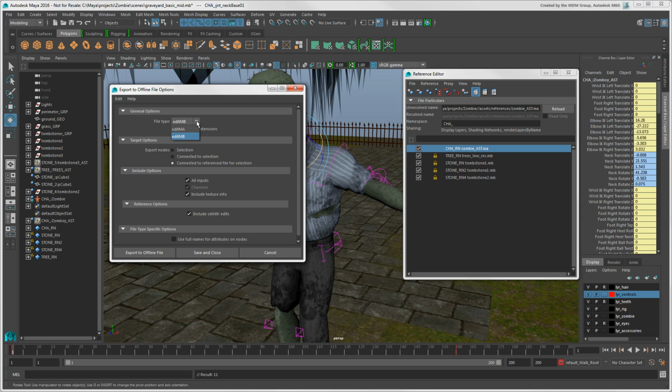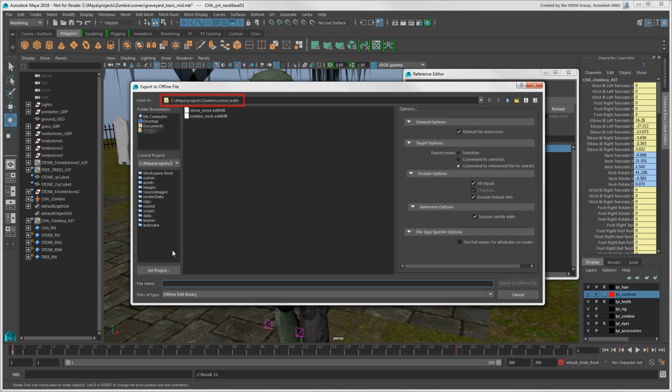You can create either an Edit MB or Edit MA file, which is saved in your current project's Scenes Edits folder by default. But we'll save it in our Reference folder just to keep everything together.